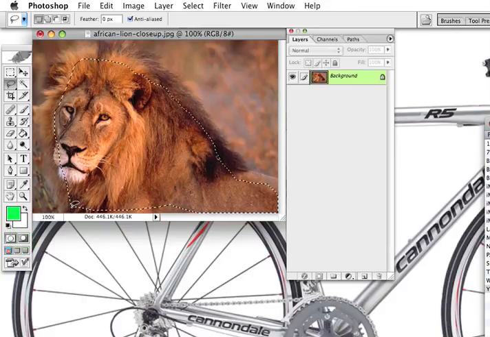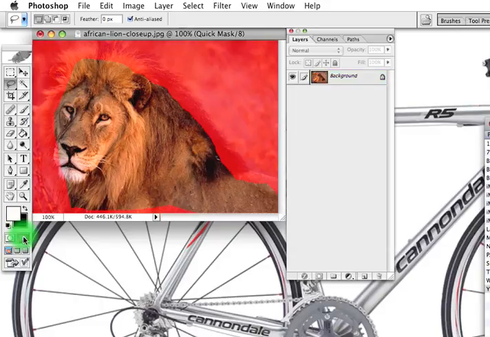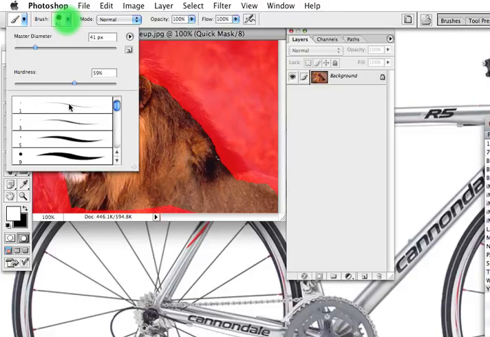In standard mode, your selection is noted by this nice little dancing line going around here. If you go into mask mode, you're going to see that it's by red. Well, we want to make a little bit less red so that we have more selected. Click on your brush icon here, and you're going to see that we have a couple different ways to do this. I'm going to use a nice soft brush here, a little bit bigger and a little bit softer.